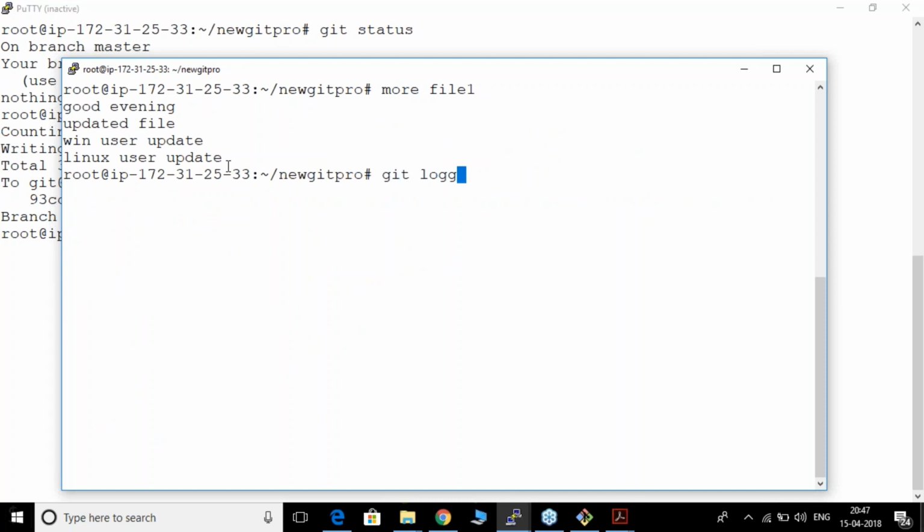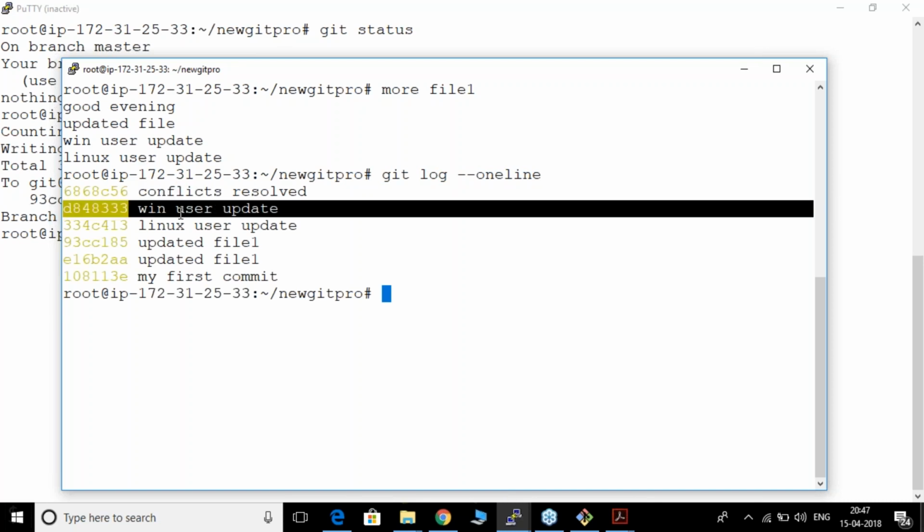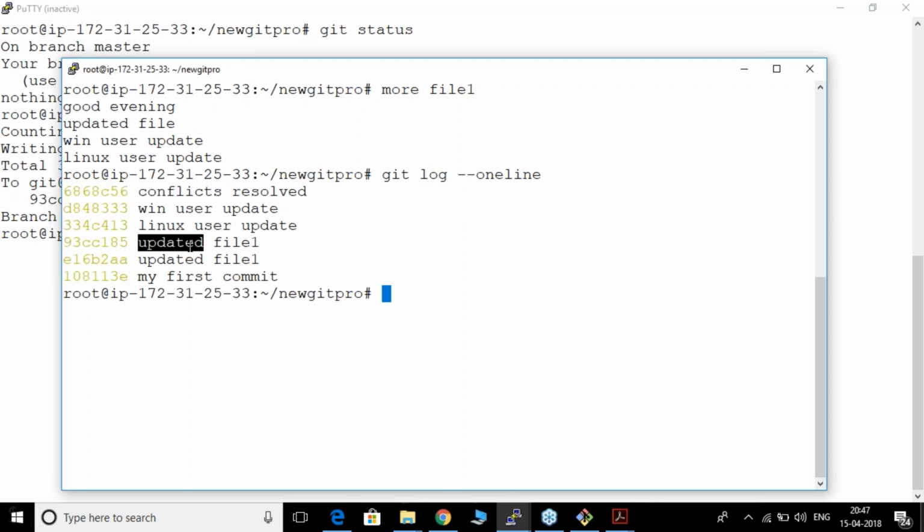If you look at git log -1 line, so this is the conflict resolved by Windows user, the Windows update, Linux update. These are all the things. Is that clear? How to resolve the conflicts.